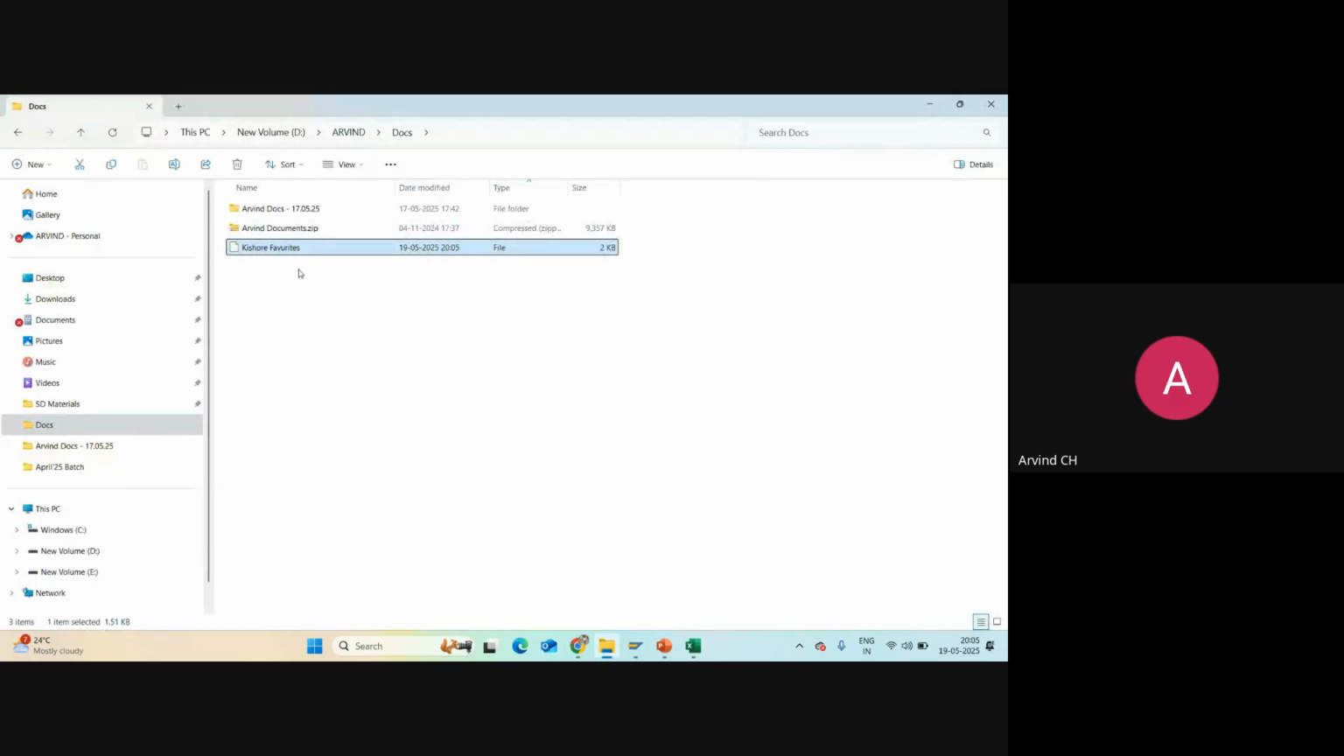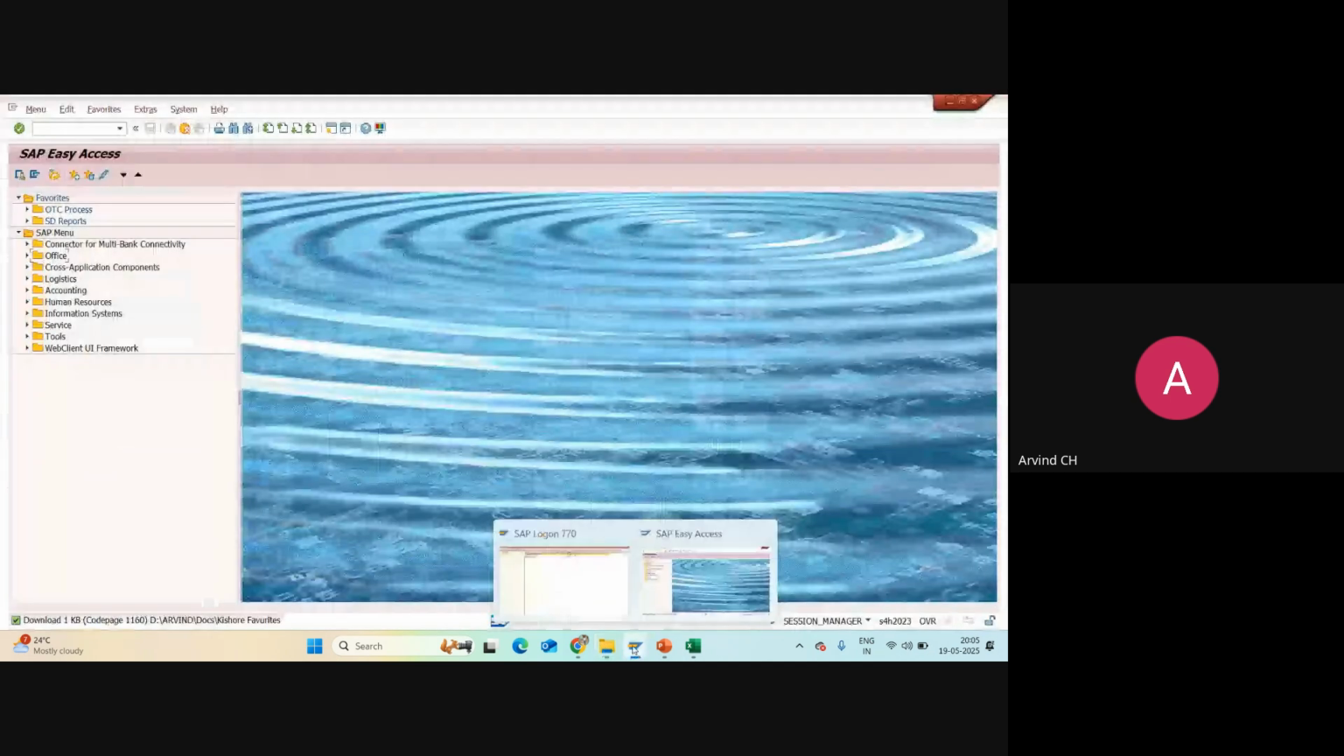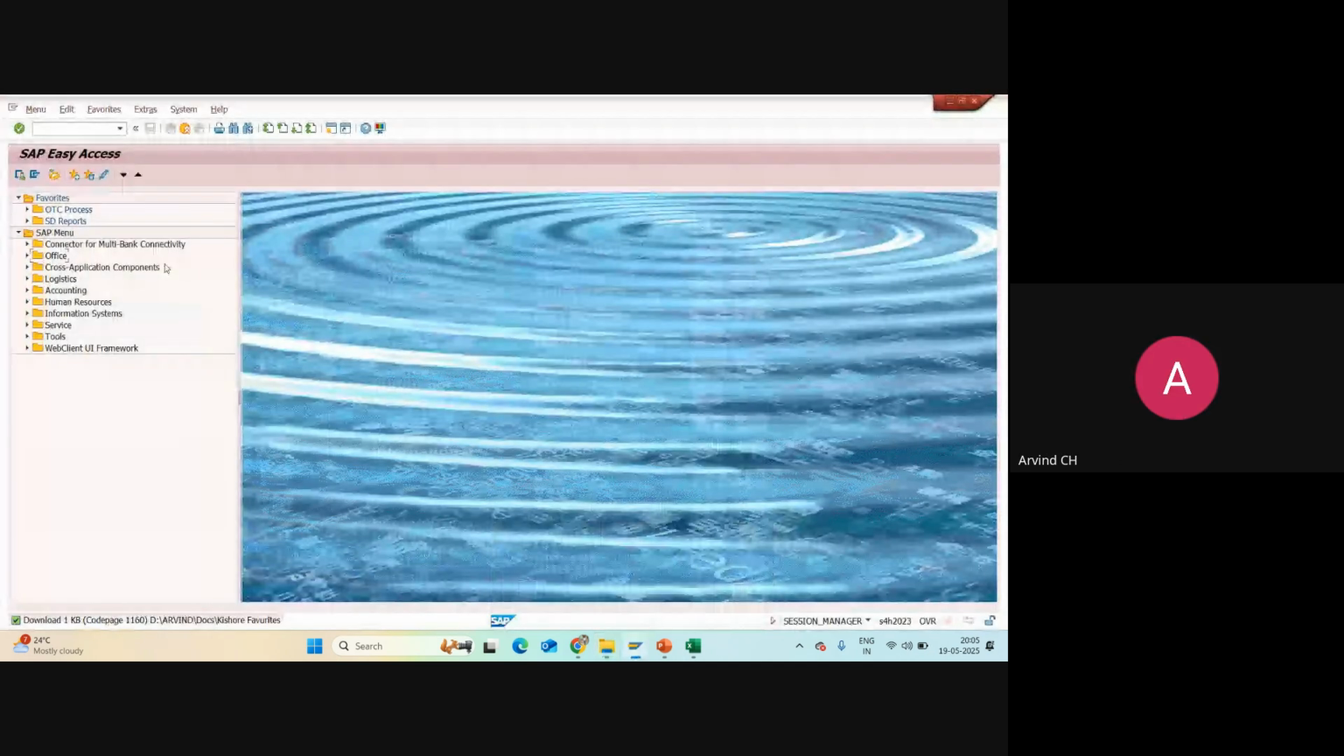Now if I go to docs, see, this is a file. Kishore will send a mail to Akash by attaching this file. Once Akash receives the mail, Akash will save this file in his system. Think that this is Akash's system now. He has saved the file. Now I'm going to delete this favorite. Now the favorites have gone.